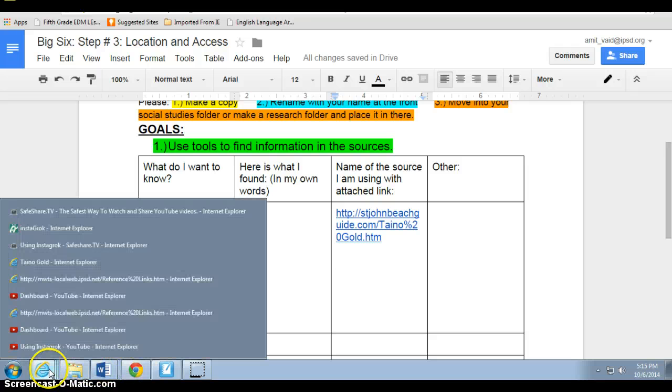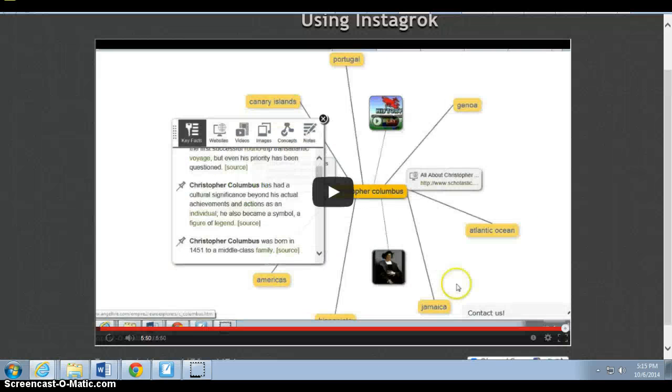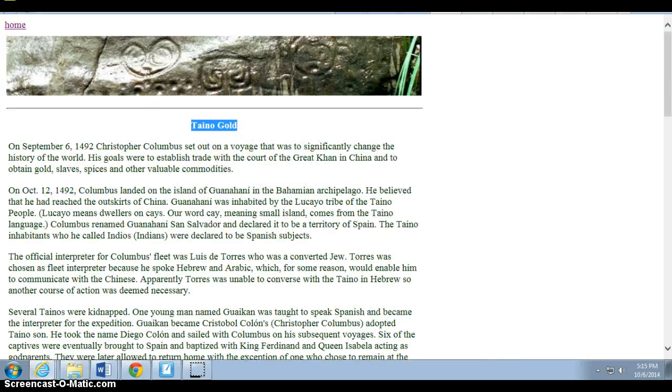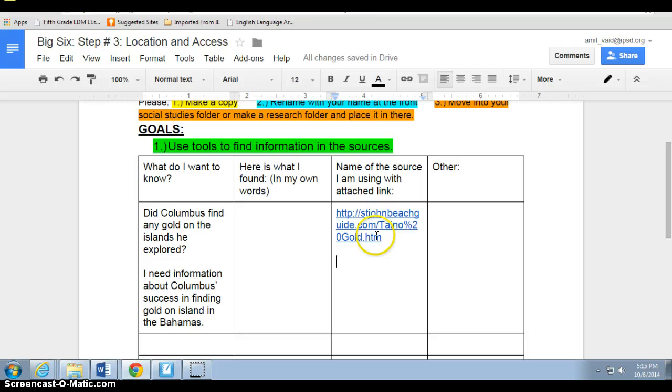In addition to that, if I go back to Instagrok here, here it is, Taino Gold. If I click this, it's from St. John's Beach Guide. If I look at this, St. John Beach Guide actually. So I will go put that in my writing. I'll put it above it. St. John Beach Guide. Okay, so do that.